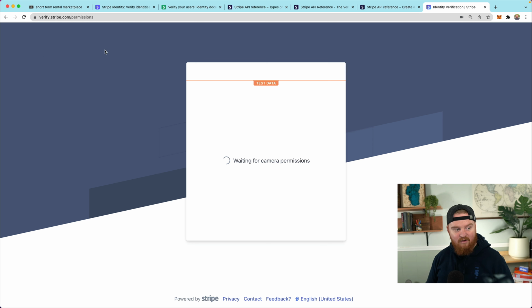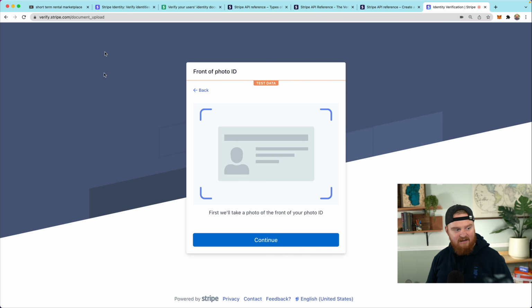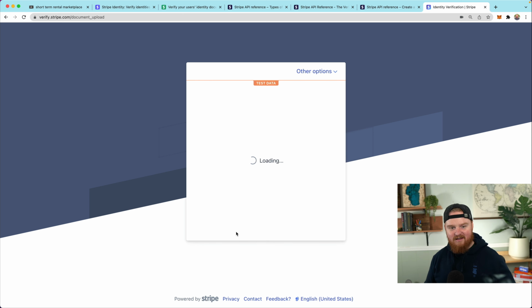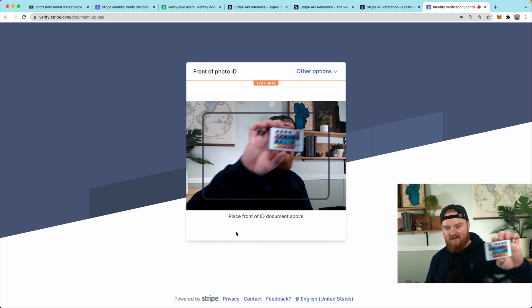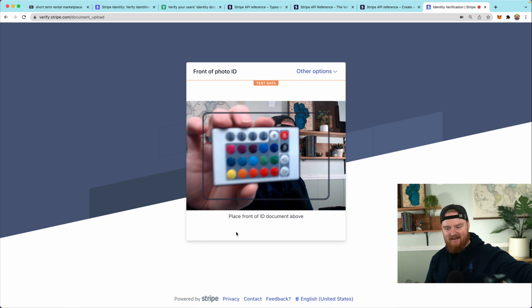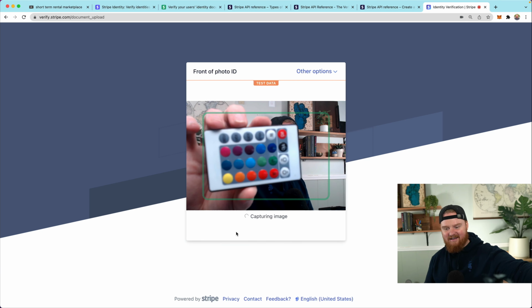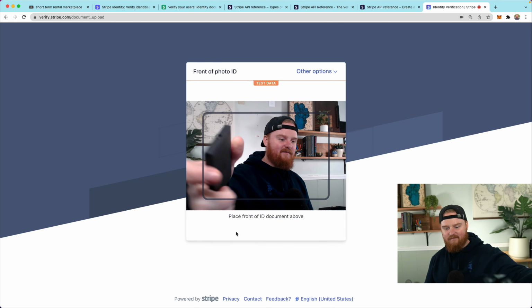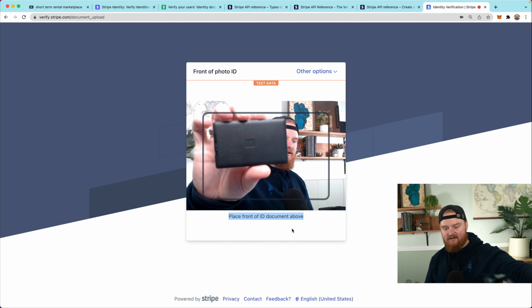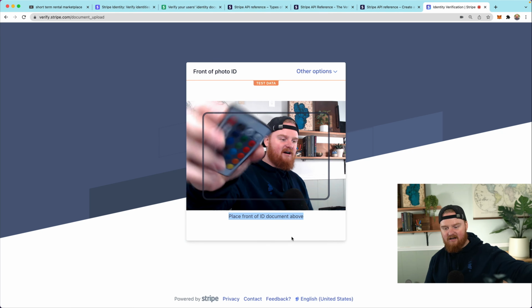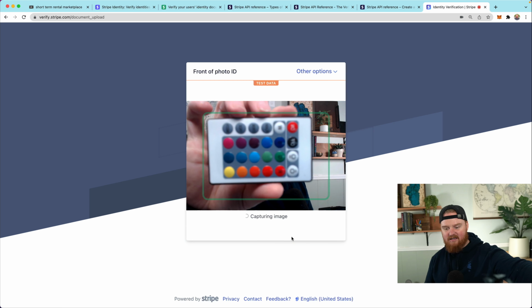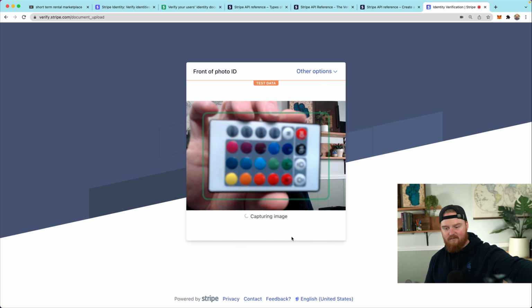Now we need to allow our camera, and I don't know if the camera is going to freak out because I'm recording at the same time, but whatever, we'll see. So if we say continue, now let's pretend this is my ID. You'll notice at the bottom here, it says place the front of the ID document above this thing. It's capturing the image, but it's not a real ID.